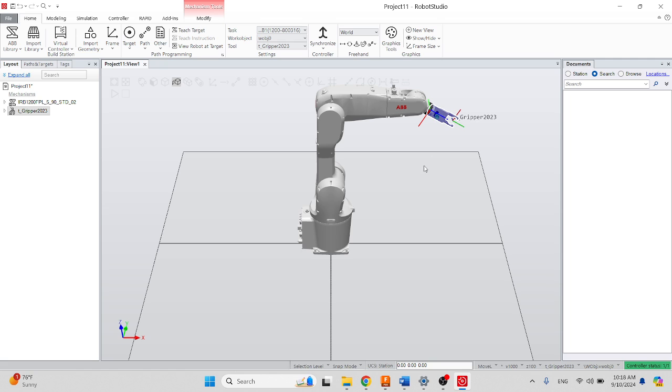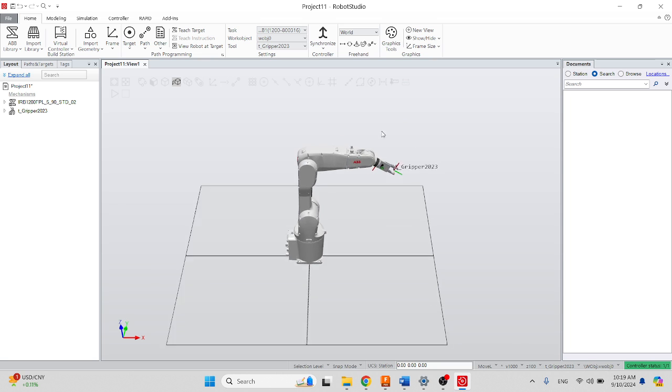And now it's attached. All right, so a little bit about moving things around and jogging the robot. First of all, zooming. To zoom, roll your middle mouse button in and out, just like Fusion.